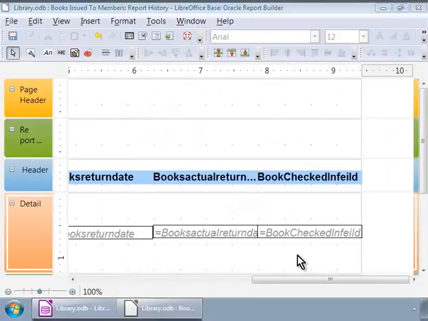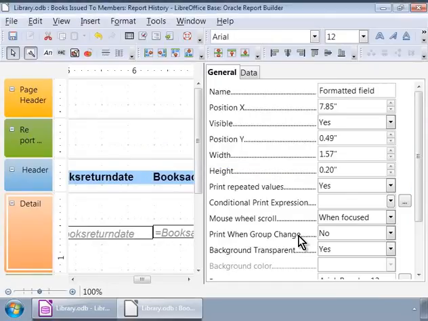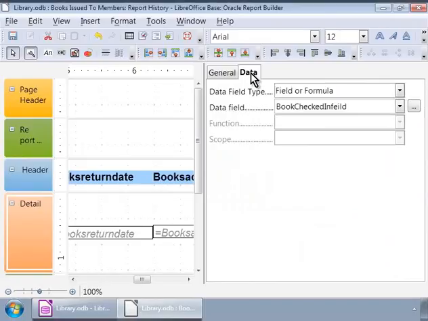Next, we will change the data formatting for the checked-in field. Since this holds Boolean values 1 or 0, it displays true or false. We will change this to show a friendlier yes or no option. For this, we will double-click on the checked-in field on the right in the Detail section. Now, in the Properties on the right, let us click on the Data tab first. Let us click on the button next to the data field that says Checked In.